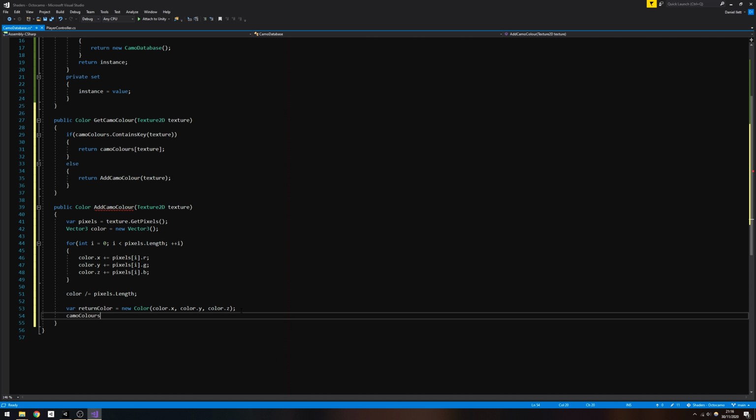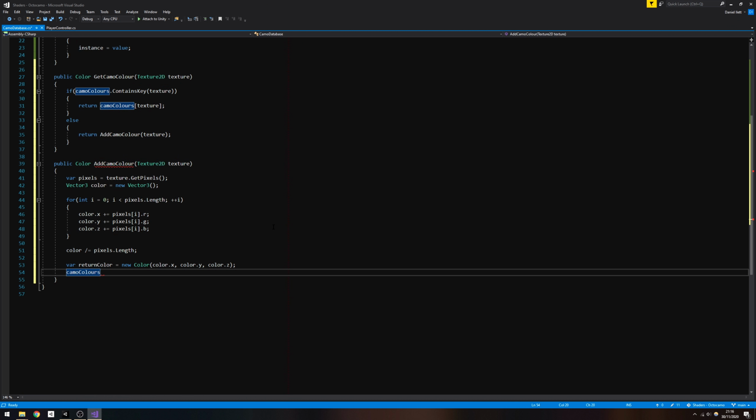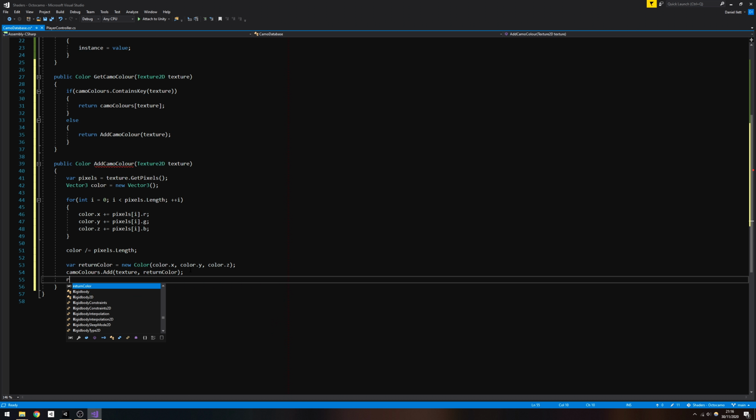We're going to say camoColors, which is the database up here, this dictionary. Right, so I'm going to say camoColors.Add(texture, returnColor), that's the key and returnColor is the value. So returnColor is just the average here, and it's converting back from this Vector3 to an actual color object. Then we're going to return color.